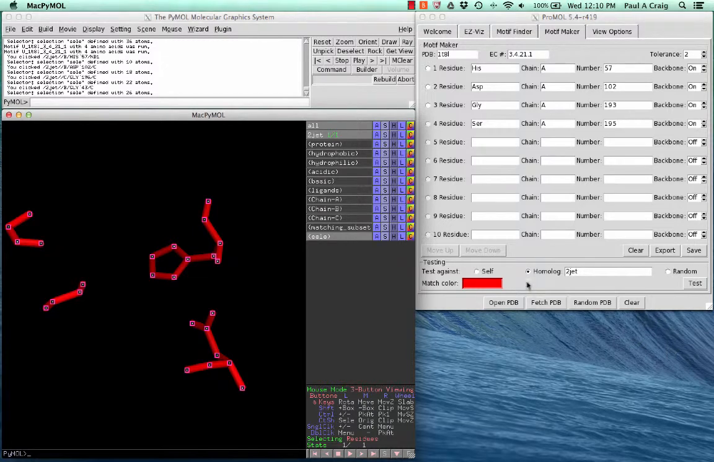Hopefully what you can see from what I've shown you is that you can create a motif and test it against its homologs, and these are typical results. We get some cases where the motif works perfectly, other cases where it doesn't. And it all depends on the relative positions of those amino acids in the structure of a protein.